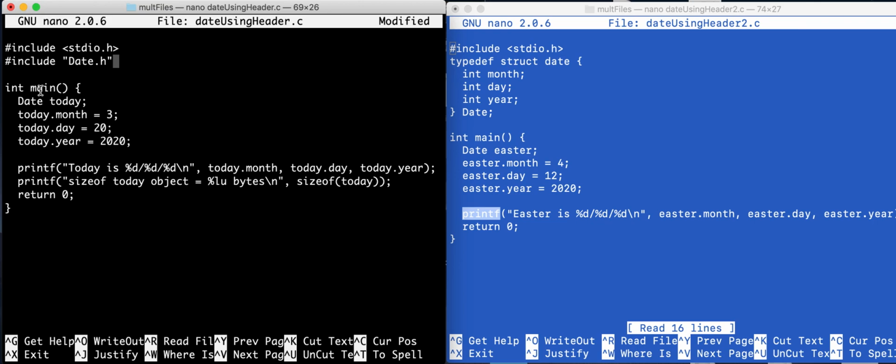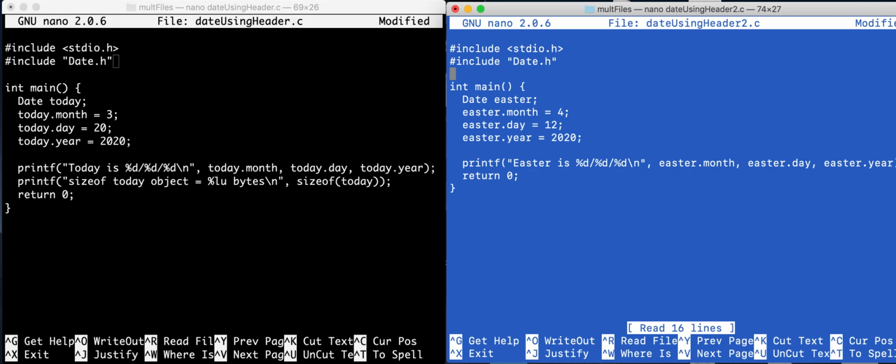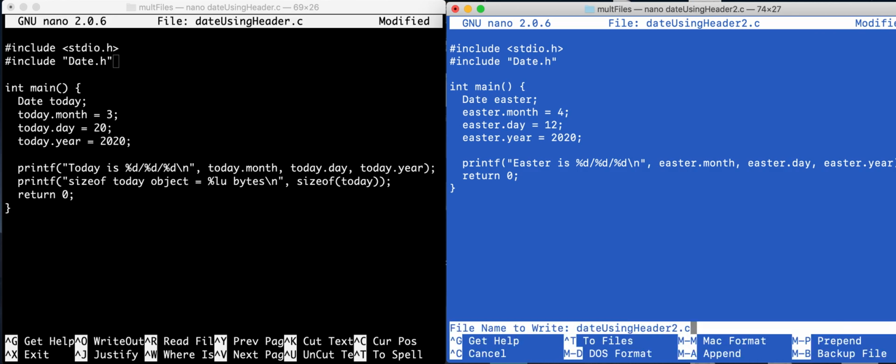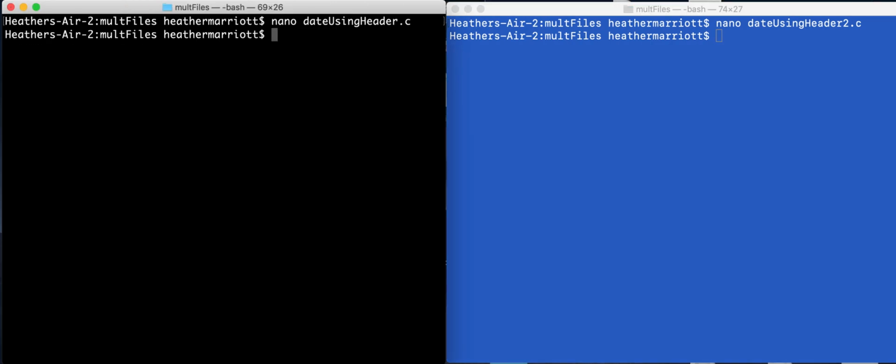So I'm going to replace not only in this first file, but in the second file, I'm also going to replace what a date is. And I'm going to include, I still need to create this header file, but the date.h. And so now I can save both of these. And if I try to compile right now, it will not work unless I create a date.h, a header file, in the same directory because I didn't include any other path information.